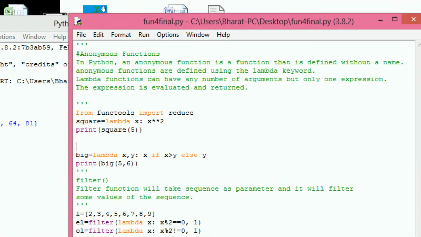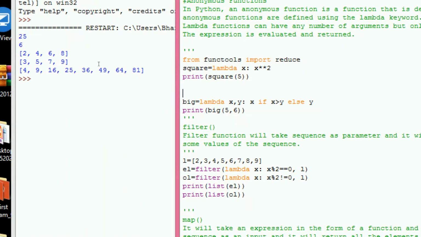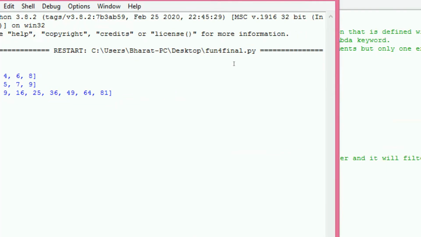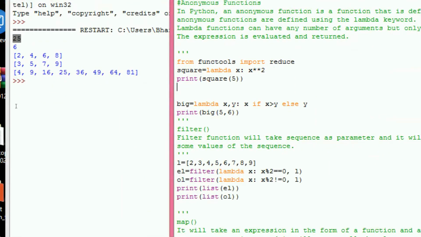So now we are going to see the execution of the program. So this is the anonymous function. What is the anonymous function? Already we discussed. By using lambda we can create anonymous functions in Python. So this is the square of 5, it is 25. And next I am giving big 5, 6. So 6 is the output.